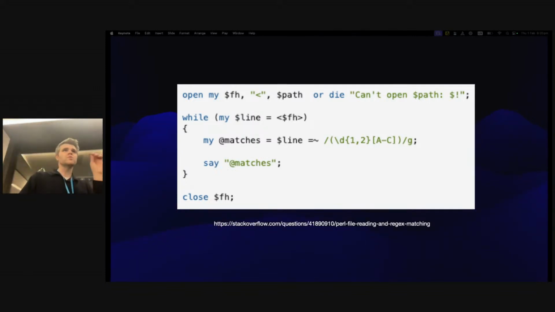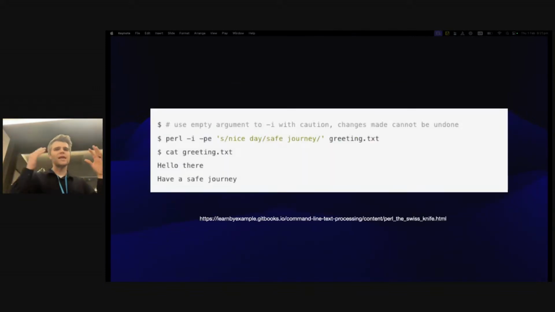My favorite use of Perl, and really the only way that I still use Perl now, is this inline search and replace feature that Perl has. So you can go perl -i -pe, give it a regex and a file, and it'll just change the thing in the file. It's actually so good. It's available in like any system.